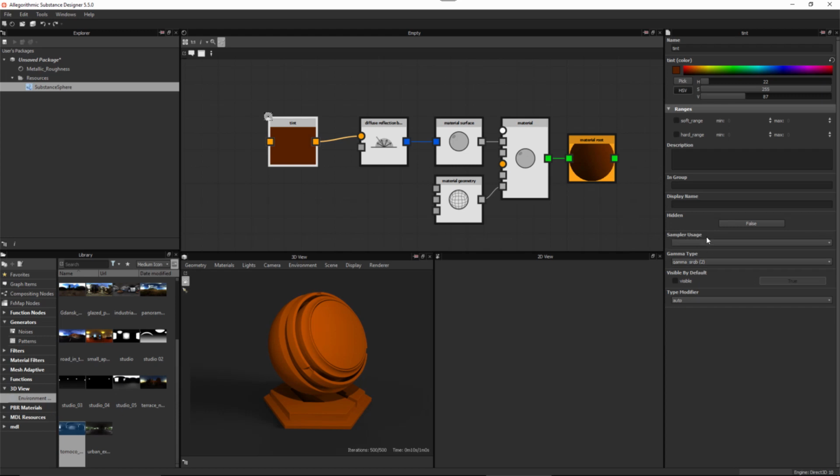This is going to work similar to how we would set a usage for our substance outputs. What we want to do is define an interface here for the MDL so that we can link these substance outputs into the exposed parameters for our MDL. So, for example, we want to have this tint color. We want this to be our base color. So I'm going to come over to the sampler usage, click my drop down, and just choose base color.